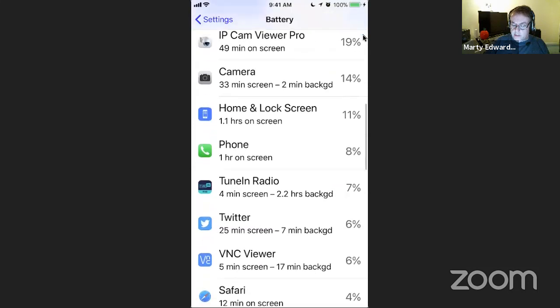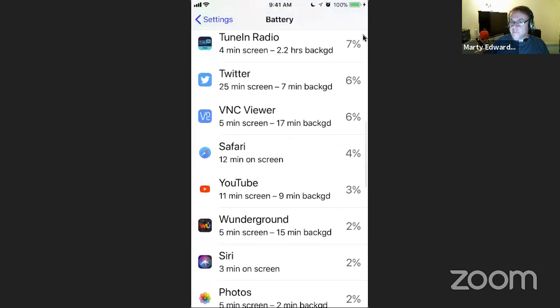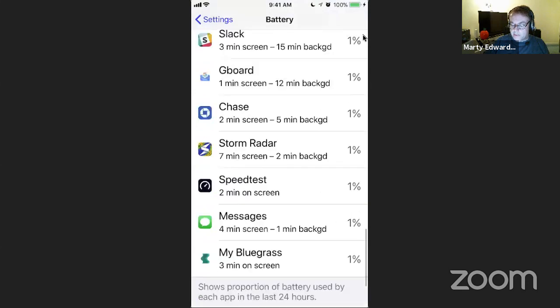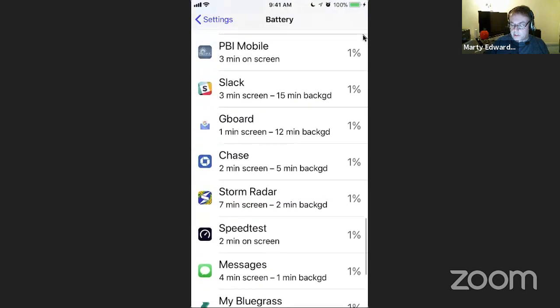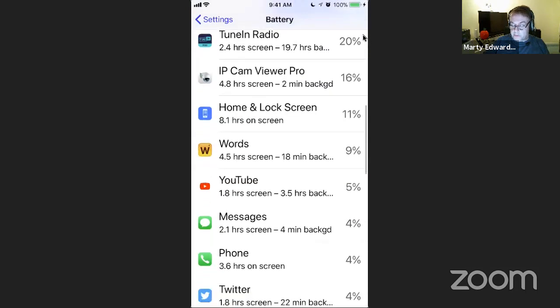So I've had TuneIn Radio on the screen front and center only 4 minutes today, but 2.2 hours in the background. So it gives you some exact time, and you can see what's really using a little bit of your battery. It just scrolls down, but most people want to see what's been using most of their battery.